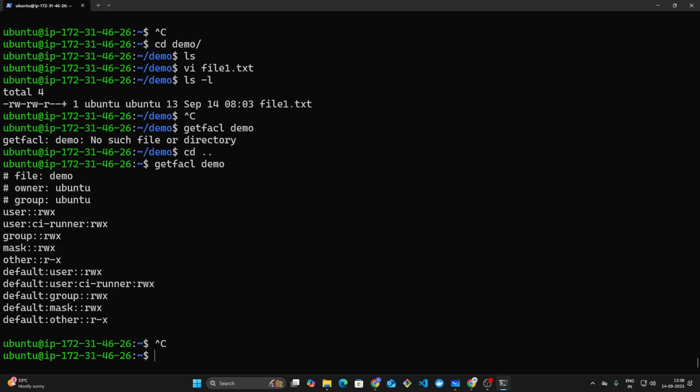Think of it like a shared office drive. Owner Ubuntu has the master key. Group, which is the Ubuntu team, members with duplicate keys. Others are visitors who can look inside but not change anything. But CI runner is an outsider you gave your special key to. Default ACL means any new files put inside the drive will also allow CI runner access automatically. So this is how ACL works. This is how we have to use ACL.